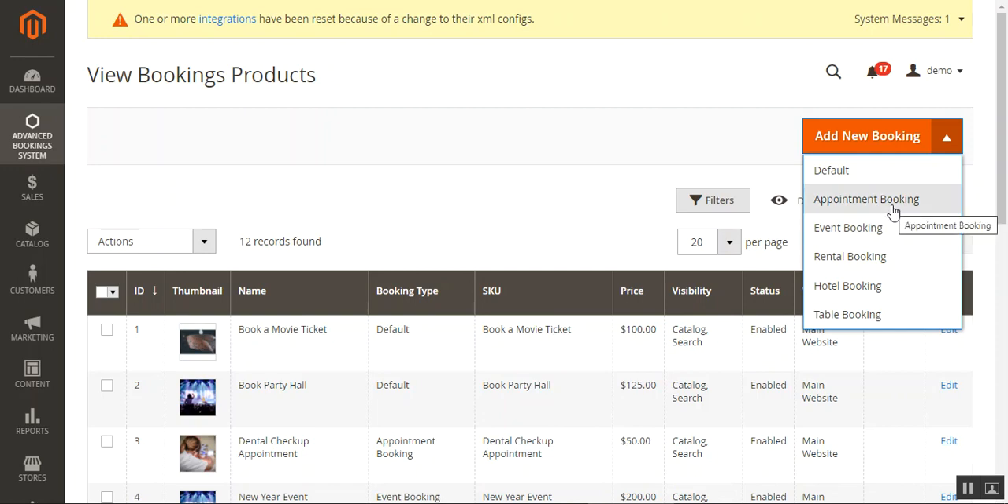So you can see that we created multiple booking product types. Here you have the appointment booking type, event, rental booking type, hotel booking, table booking. Today I'll just show you the rental booking one. So you can create a new one by tapping on the rental booking.